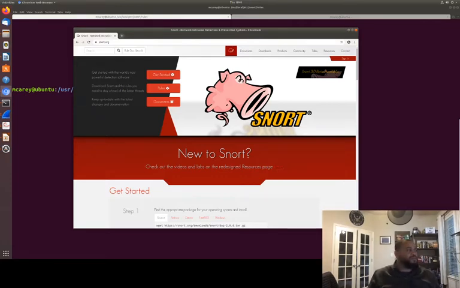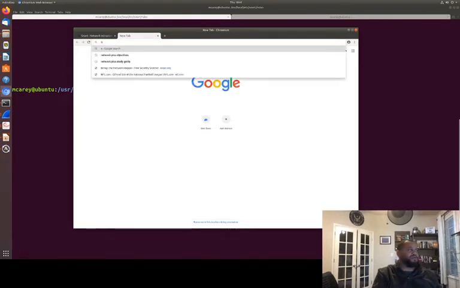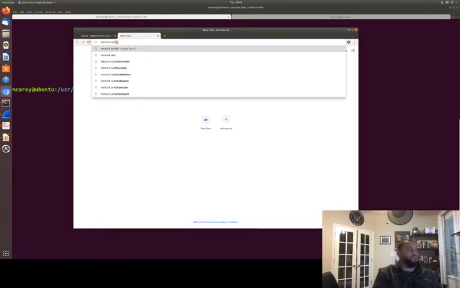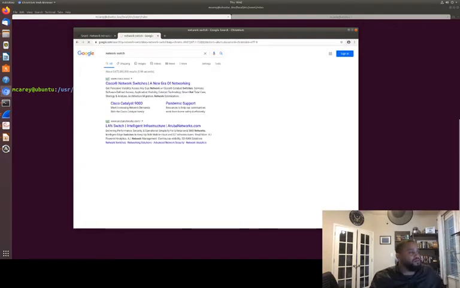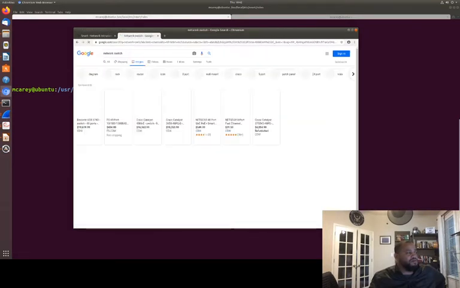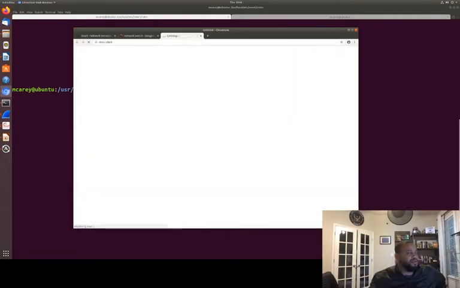Excuse me. Let me go to Google and just show you what a couple of things are, just in case you don't know. So switch. I'm going to type in network switch. So we're all on the same page. This is kind of like what a network switch looks like. These kinds of things in closets. Look at that, 16,000 for that.